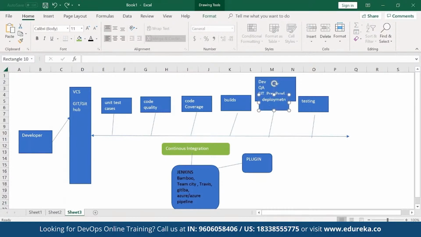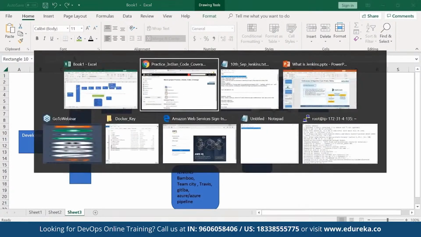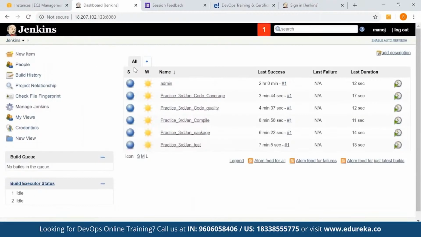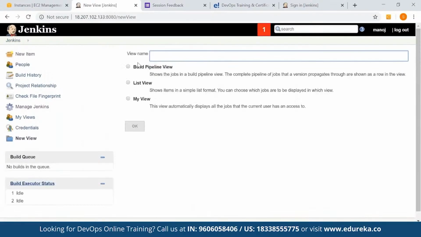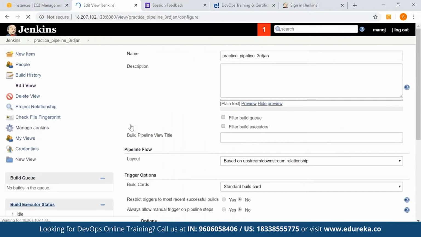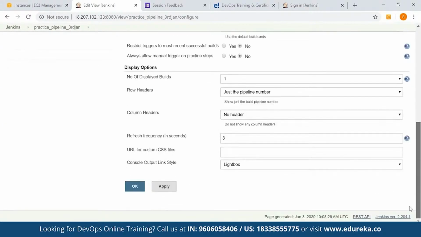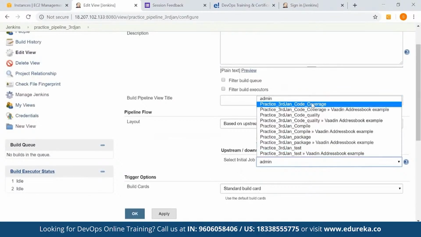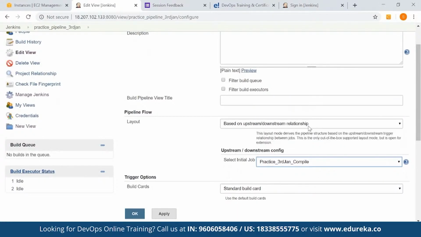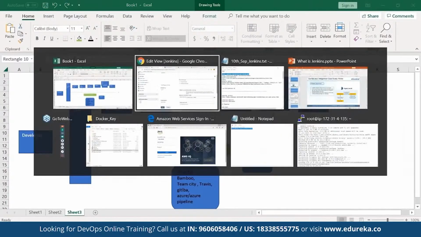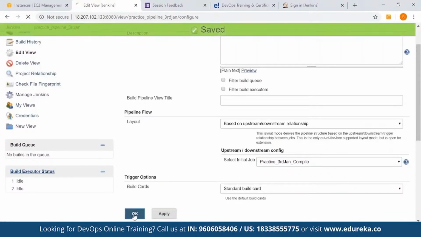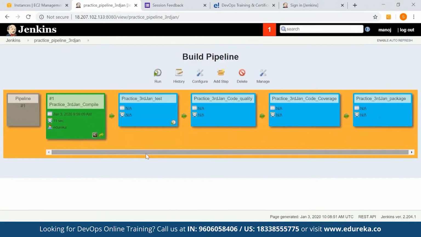But guys, we have to show them in a graphical user interface also. So what I'll be doing is going to the Jenkins homepage. I will go into this plus section, and remember I installed a plugin, build pipeline view. So I will say here practice pipeline. Now in this pipeline view, we have to give the detail of the first job. The first job is our compilation job, because in my diagram, my first job is compilation, then test. Apply it, okay. You can see a pipeline has been created.